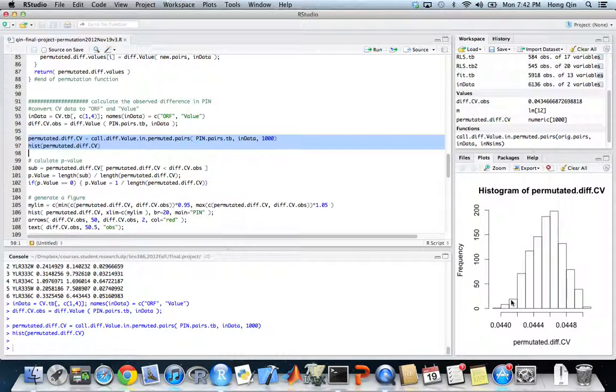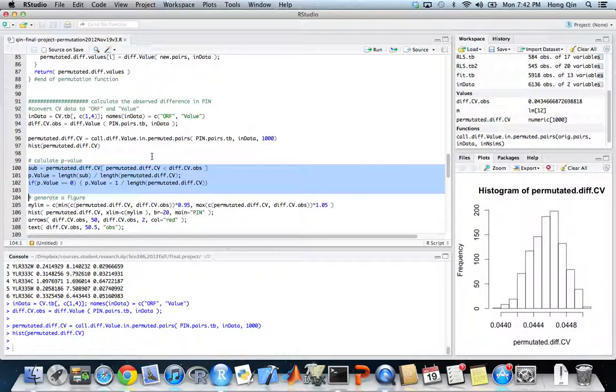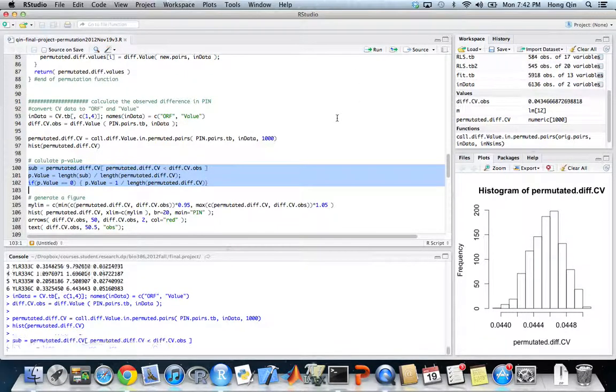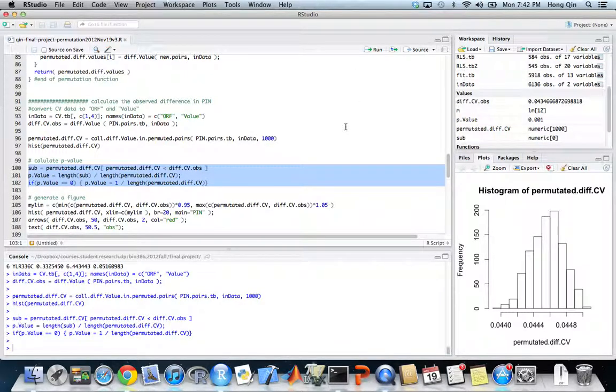Alright, so now we have finished the permutation, and that's the histogram of permutating the data CV. So you can actually see this, my observation is 0.043, and my histogram is something at the very end, 0.044. It looks like I have a small p-value here. And then we basically calculate the p-value by looking for how many of the simulated numbers are less than or equal to my observation.